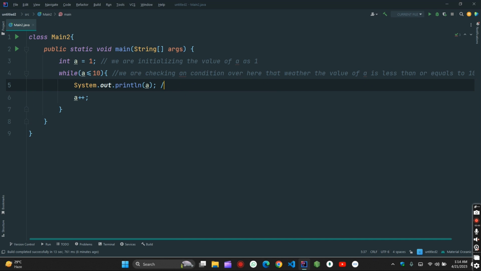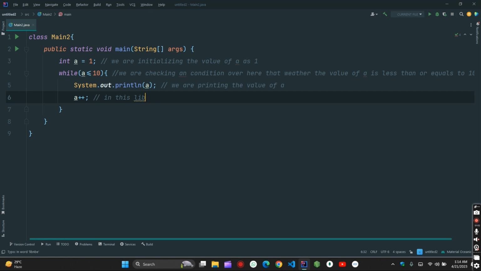And in this line, that is in line number 5, we are printing the value of a. Okay, in this line we are incrementing the value of a. Now what happens?